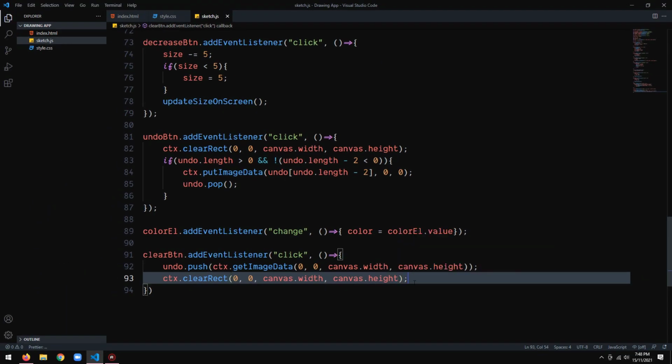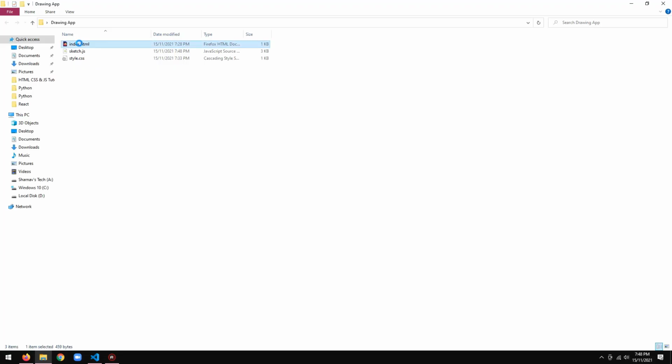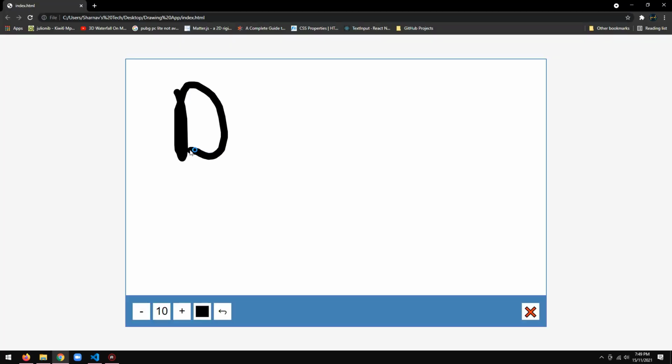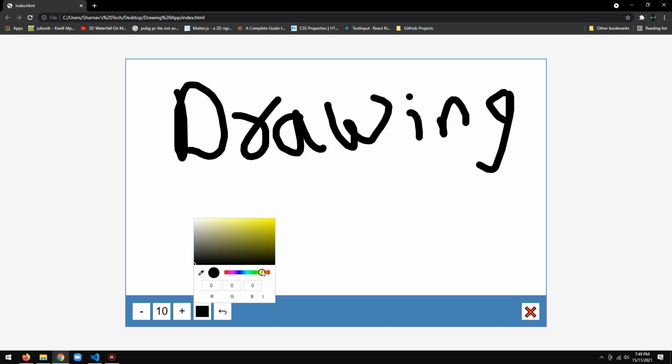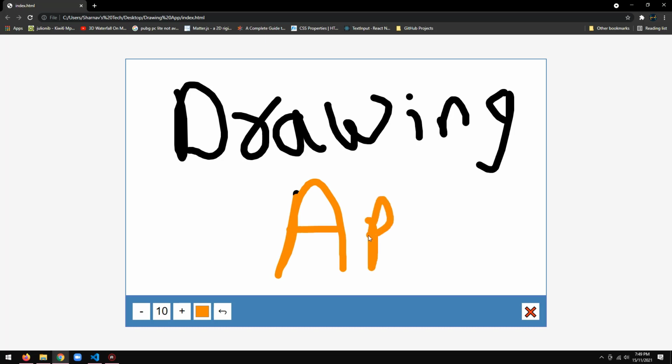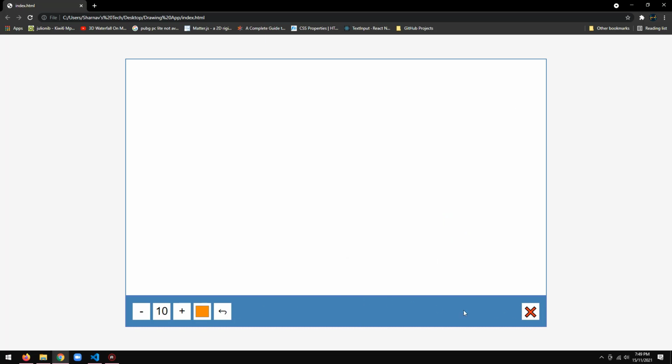Here, our final project is ready. Let's see the preview. I will be running this program on Chrome, as I like its color picker more than Firefox's. As you can see, it is working as expected.